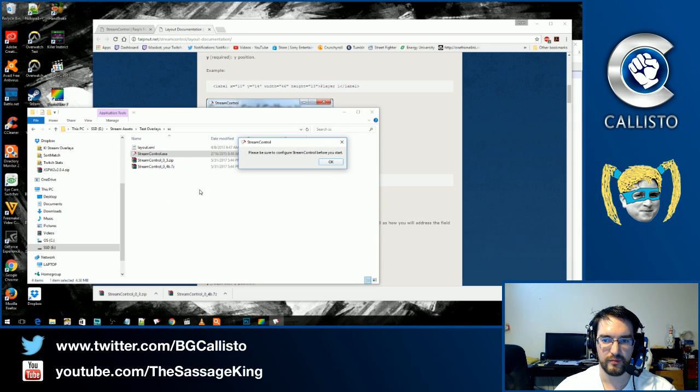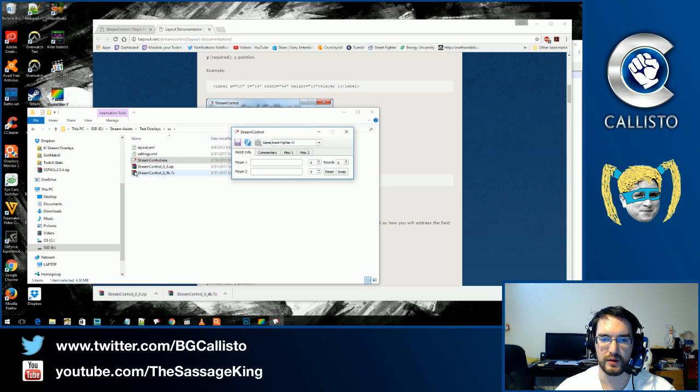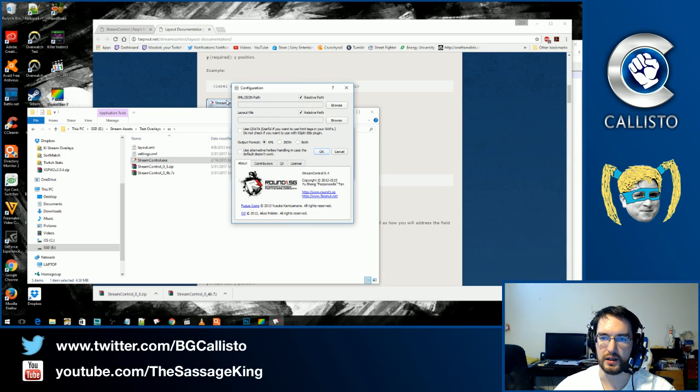StreamControl.exe is going to prompt you at first to configure it. It's going to have you put in the configuration an input and an output path. For your output, make sure you have the relative path checked so it keeps it in this folder. And for your layout, you just pick layout.xml. Make sure relative path is still checked. That way it's always looking in the same folder that it's in, or whichever folder is relative to where the StreamControl.exe application is sitting. This makes it so you can move your overlay package between computers much easier.